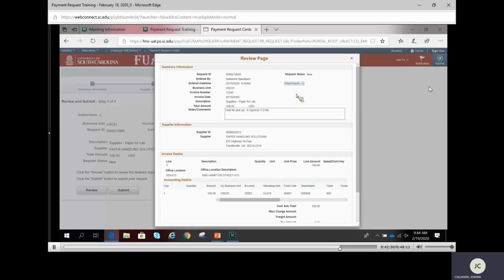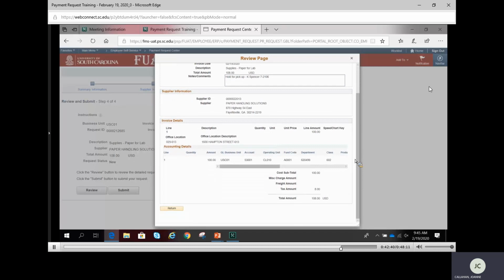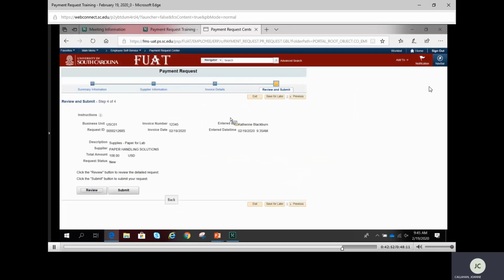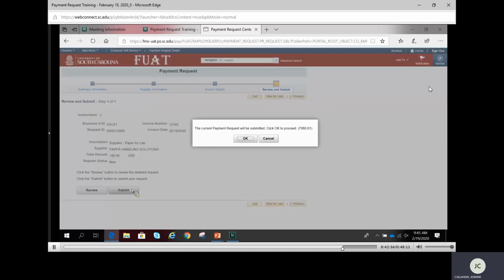So again, you want to look at the things. Your attachment is here. You want to make sure your invoice number, your invoice date are correct. Your notes or comments are as you would want them. Double check your supplier again. And just look through it, look through your account coding, your amount. And once you've looked at it and you feel comfortable, then you'll hit the return button. And this will take you back to the page where you can now hit submit.